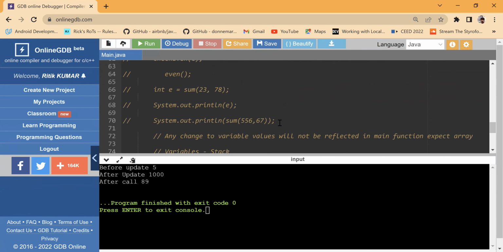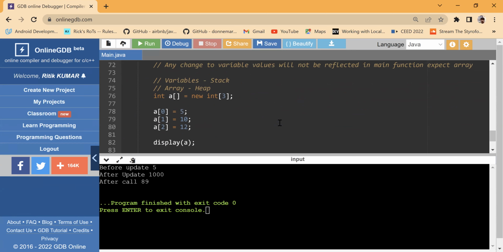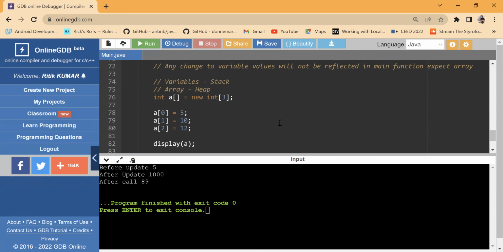How many days of DSA? Most likely 3 to 4 months. 3 months around. Okay, 2.5 to 3 months, or 2.5 months minimum.